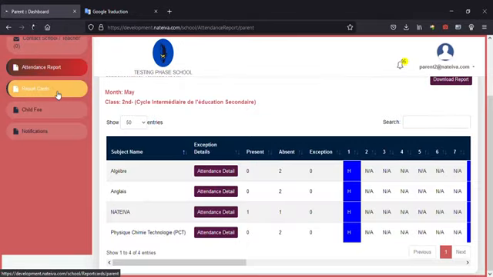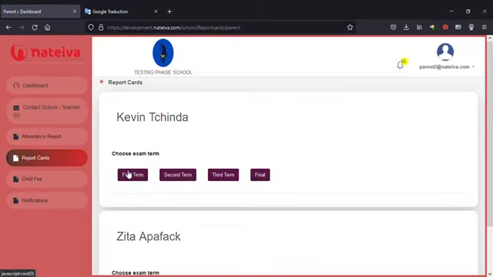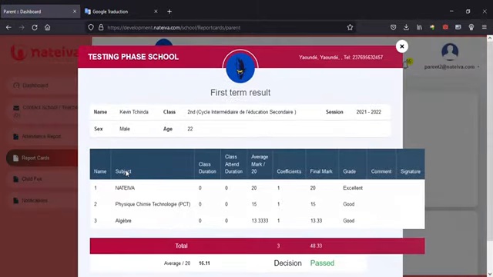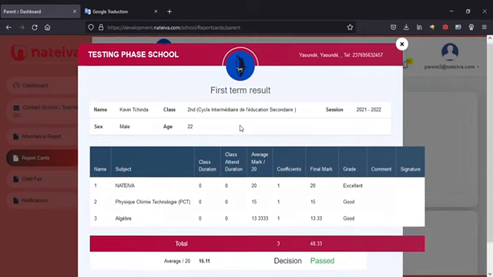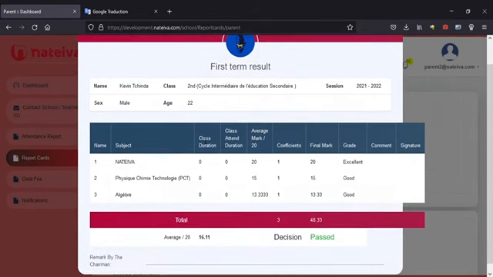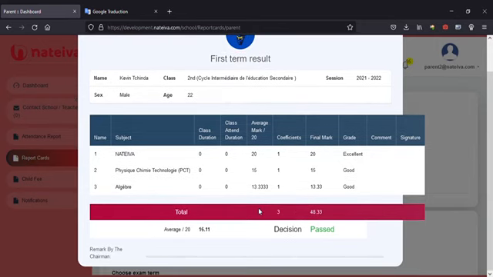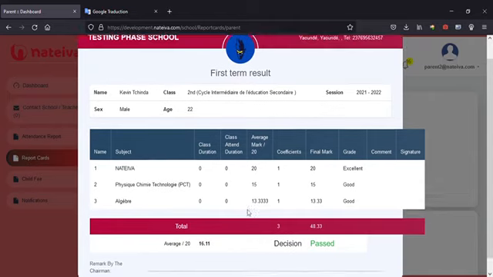Then next we have the report cards. Report card is a good way or a simple way for the parent to see directly on his phone or tablet or laptop the result of his or her child. So here you simply have directly the class attended, you have the average mark, the coefficient, the final mark, and you have the final average for the student concerned.